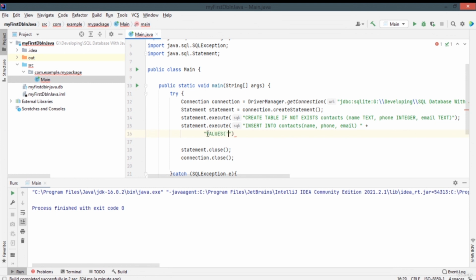Values, the first one is going to be Faraday. His name is Faraday, phone number is this one, and the email is going to be faraday@somewhere.com. Okay, close the parenthesis and semicolon right here. Let's run and see if we have any error. It's running. Okay, we don't have.